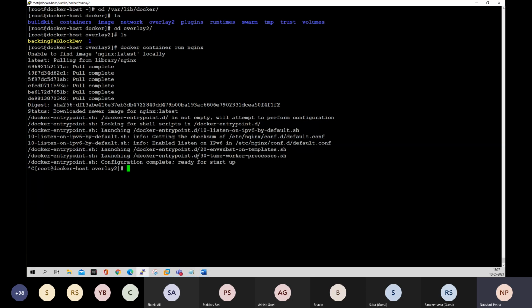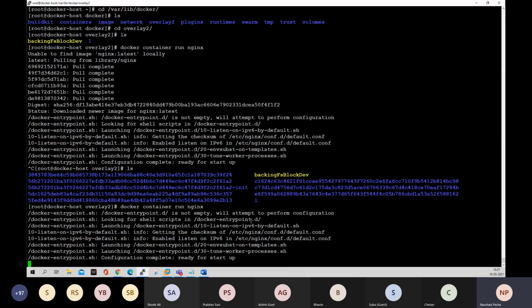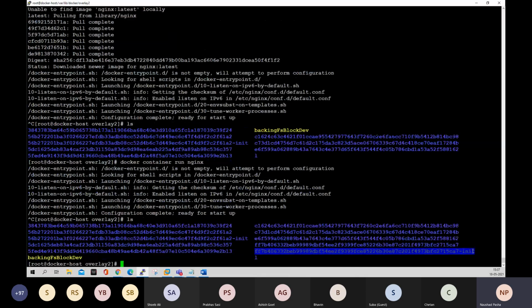Okay, I'll press Ctrl+C to interrupt. You see, multiple directories got created. Importantly, there's one init directory, and for every container, one init directory gets created. I have a second container, and there is a second init directory.